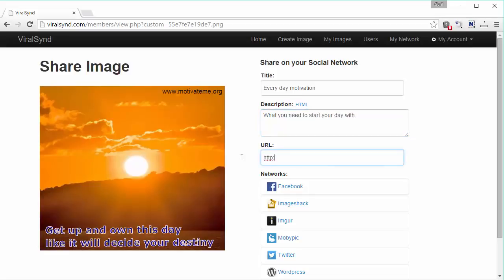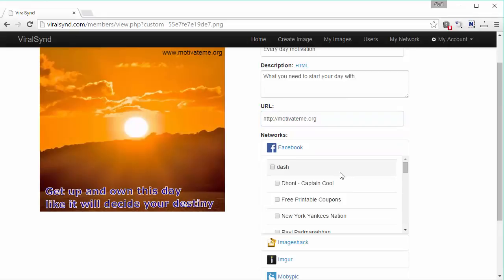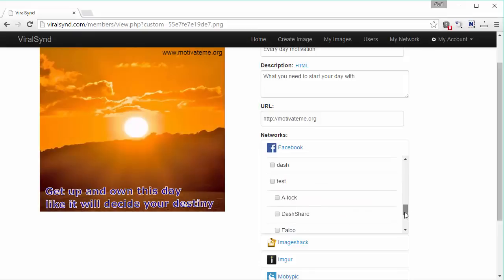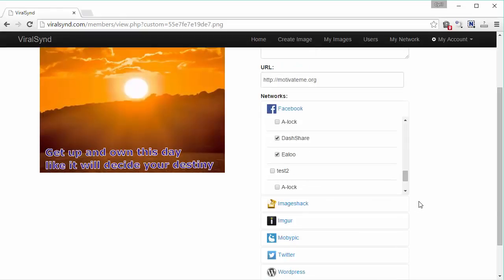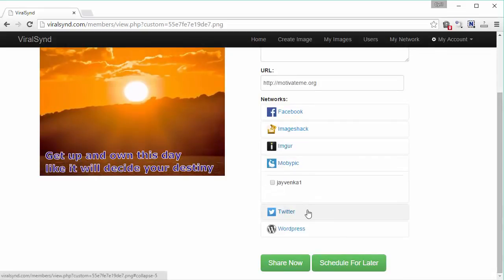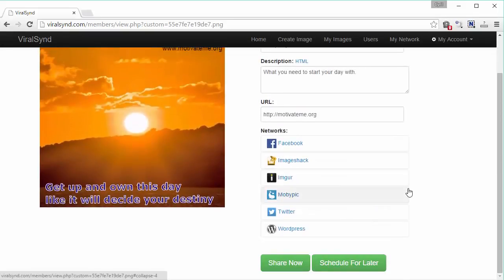You can put in a URL. You can send the traffic to any place you want to. I'm just going to put in a random URL over here. And then I'm going to select all the networks that I want this image to go to. I can use Facebook, and if you can see, I've got multiple accounts or multiple pages configured inside Facebook, and I can click on any page that I want to share the image to. Similarly, in ImageShack, I can have one or multiple, as many as you want, accounts. And in Imgur, MobyPicture, Twitter, WordPress, and many more social media networks, many more image sharing websites, depending on what you've already configured.